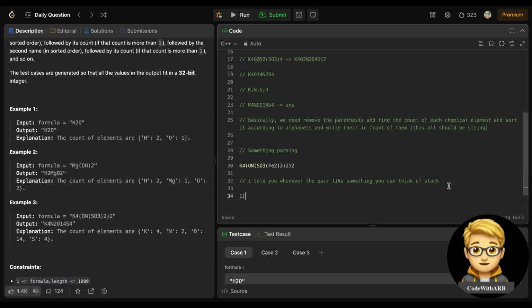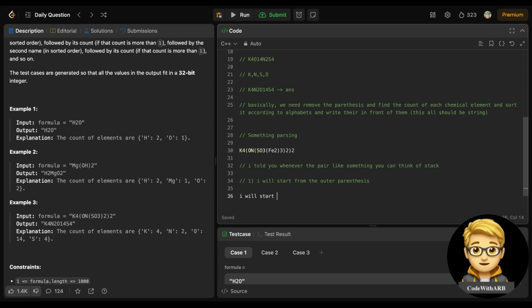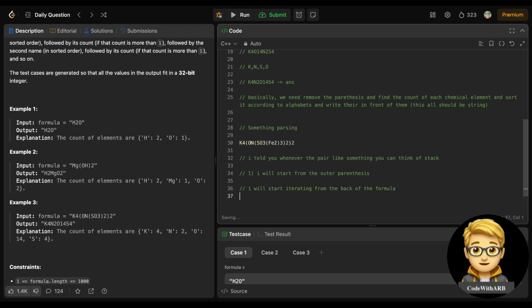So what we'll do is start from the outer parenthesis, right? What does that mean? It means I will start from the back. I will start iterating from the back of the formula, right? That's what I will do.